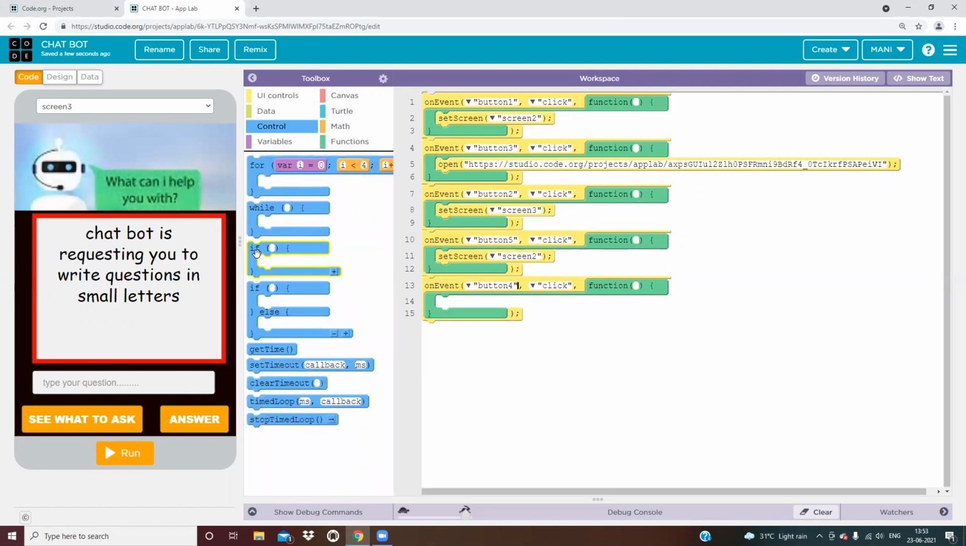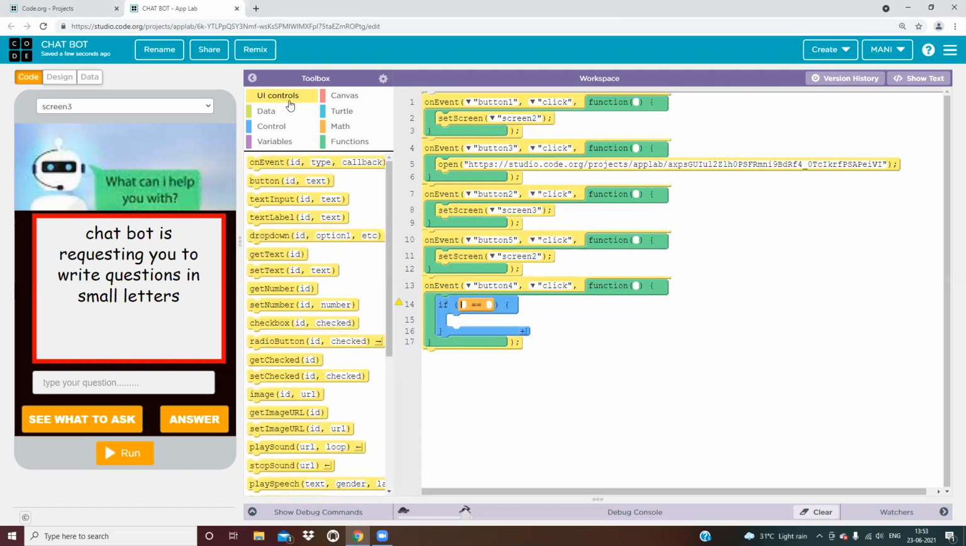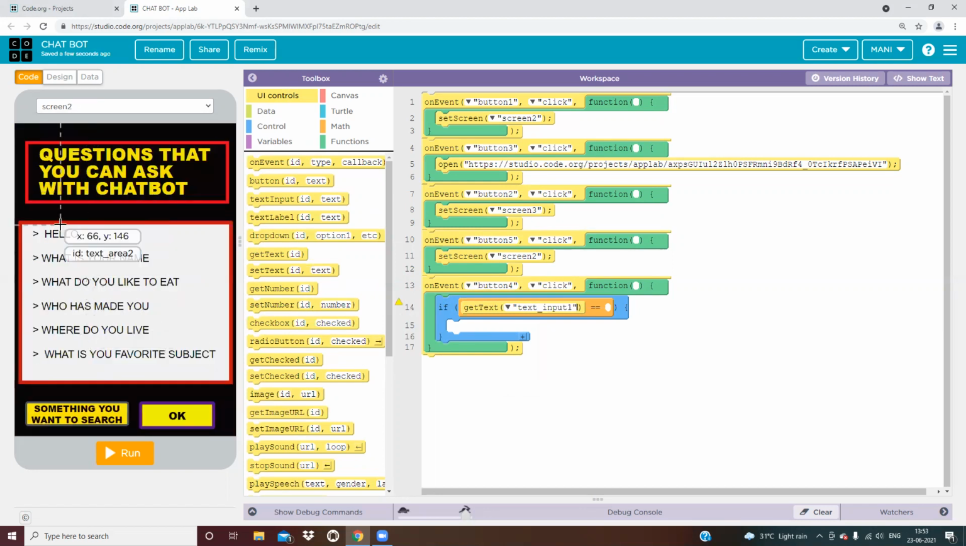we will take an if block, if, and go to math and take equals, if, and go to UI controls and take get text from. This is text input 1. Okay, text input 1. Where is the text? Yes, over here. And the label which is over here on screen 2 is hello. So hello, but we have to write it with quotes. I will write here hello.